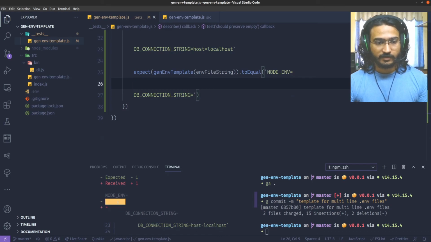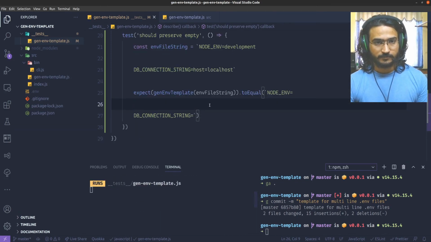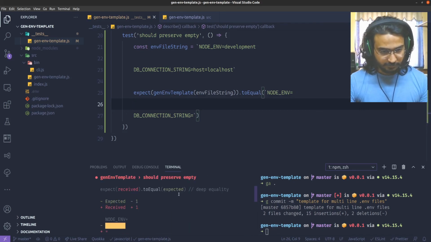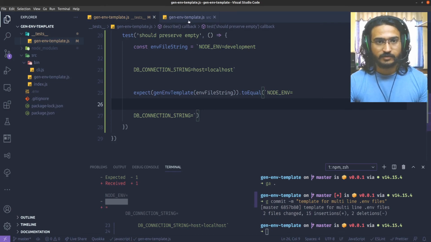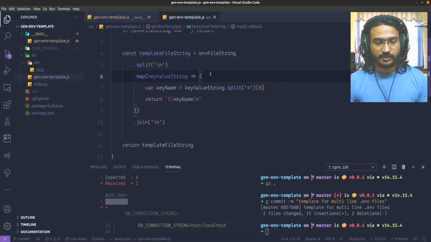So now this failed, right? Because we've not handled that. So let's try to fix that. So let's see what the exact error is. So expected an empty line, but we don't have that in the received. So let's fix that.